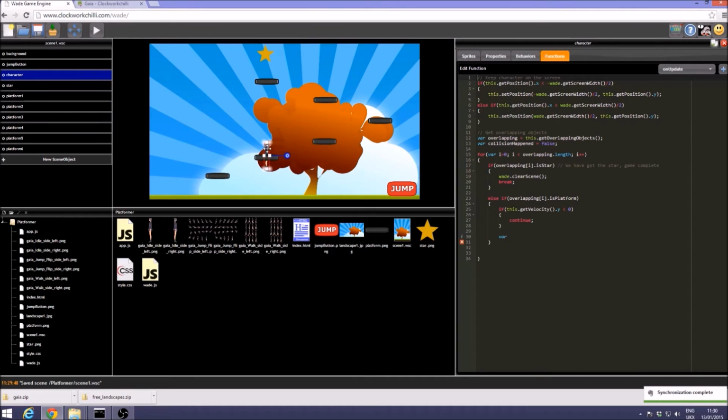Now, I've just noticed actually the character's showing behind the platforms because they're both on the same layer. So I'm just going to drag her down there, and now she's in front because she's been added to the scene after the platforms.